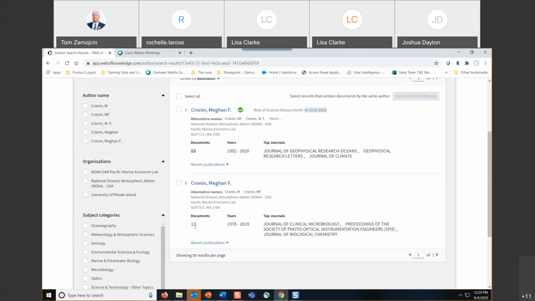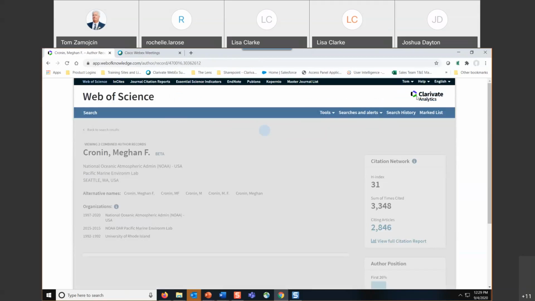It looks like there's 13 documents here that maybe haven't been tied to that researcher ID that Megan may want to check on. But there's 88 and 13 documents. I'm going to select all of these. They all look like the correct Megan Cronin. I'm going to view combined record. I'm going to put all of her stuff together. Web of Science enables me to do that.